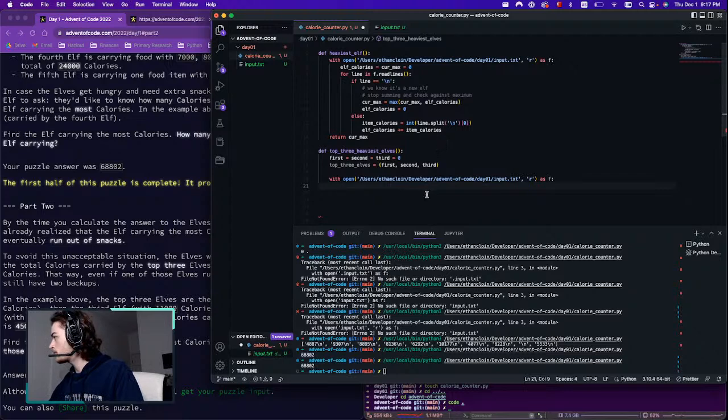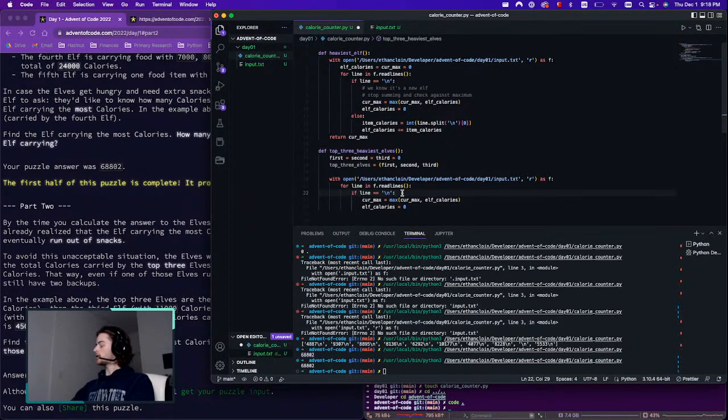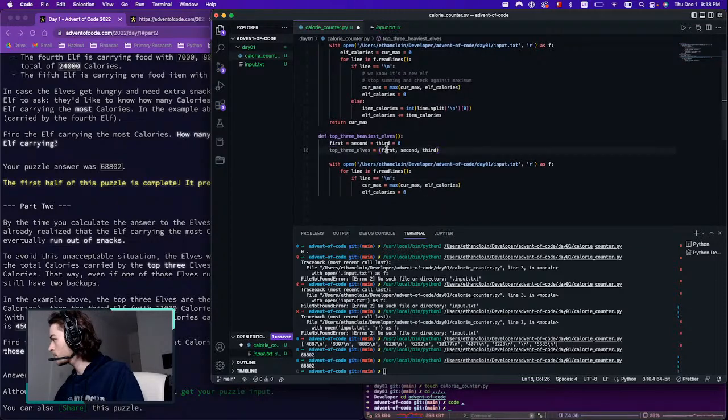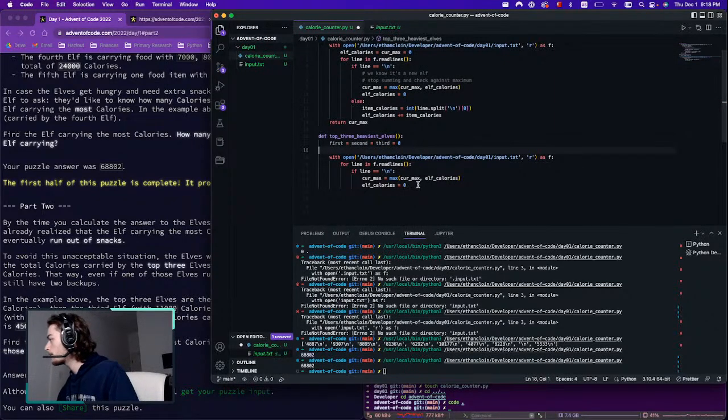Okay, so we're gonna be able to reuse most of this. That's because it's the same file. Our elves are still doing their thing. However, this is where things are gonna get different, right? Okay. So instead of current max, also this should be different order. Actually, don't even care. I don't think we need that.